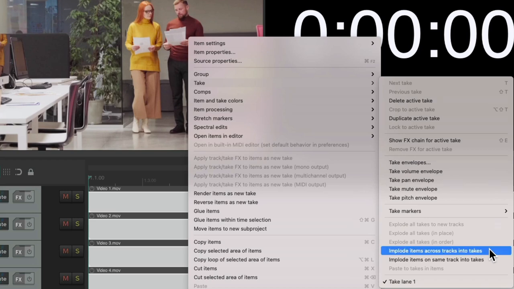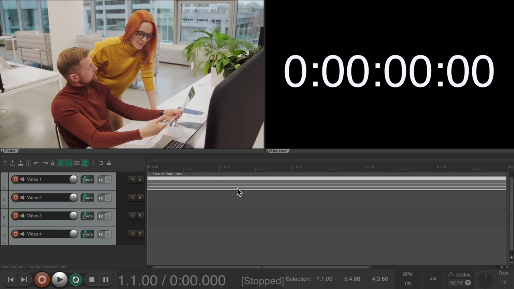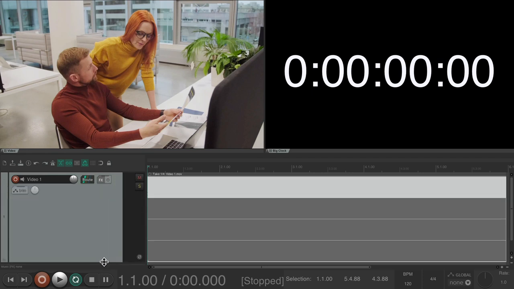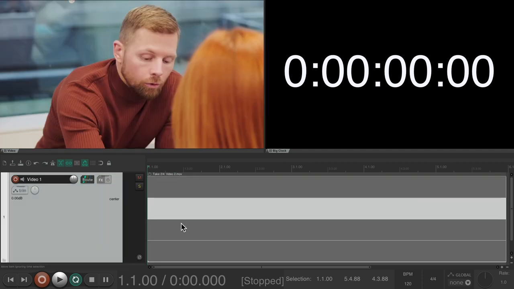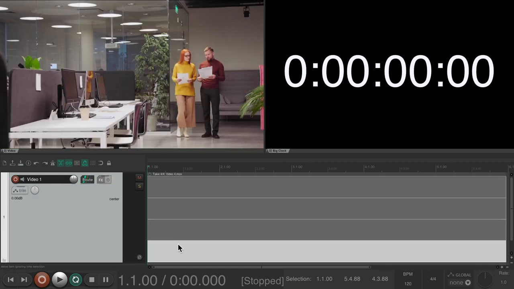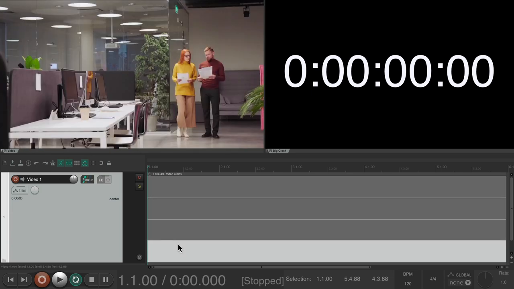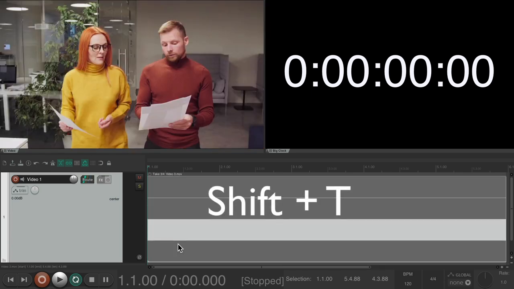And if we choose this, it puts all the videos onto one track as takes. So we can delete these. Let's make this bigger. And we can see video 1 is here, video 2, 3, and 4, or as many as we're using. And we could switch very quickly with keyboard shortcuts. Hit the T key to jump to the next take, or hit Shift T to go back to the previous take.